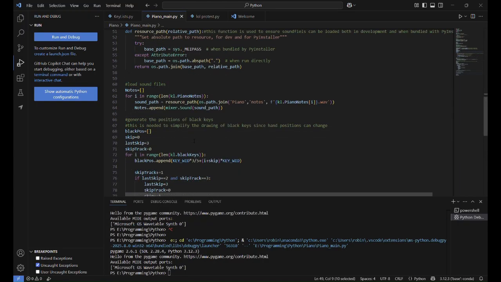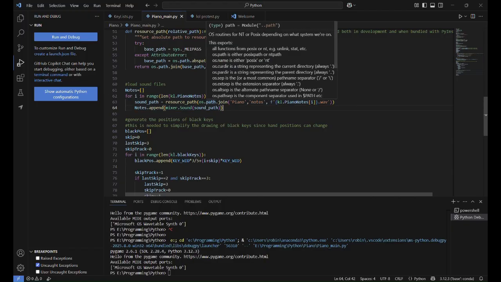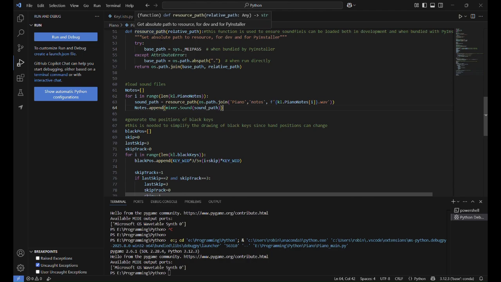Next are the initialization functions, or steps, whatever. The define resource path function is used because I would like to package this into a standalone exe file, and this ensures that the sound files packaged with it will still be able to be loaded correctly. Then is loading the sound files. The block here uses the sound path, resource path function to generate all the sounds in the mixer for the keys.